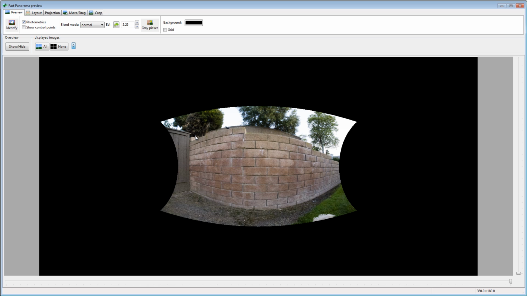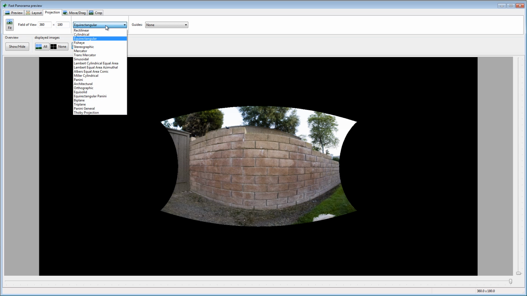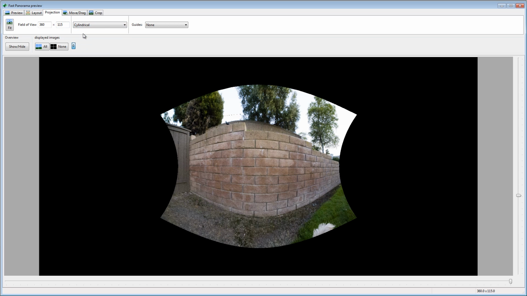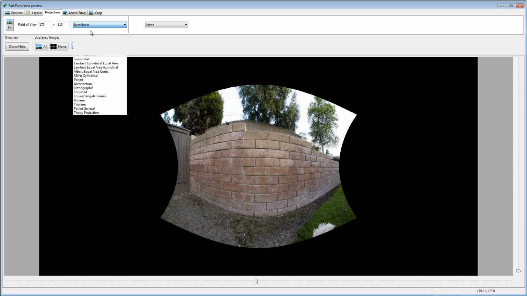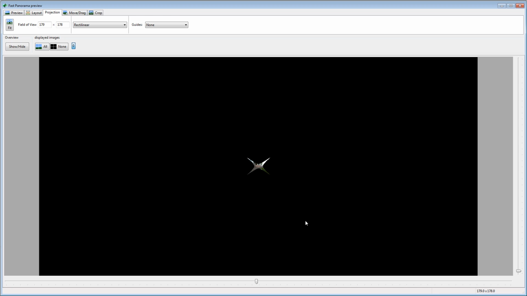And that's because of the default projection in the software. I believe it's equirectangular. So if we go to the projection tab, we can see the field of view that it's showing us, as well as the equirectangular projection. So let's change this to cylindrical just to see what happens. It changes it a little bit. Let's change it to rectilinear. And so it zooms all the way out and it gives a strange star shape.